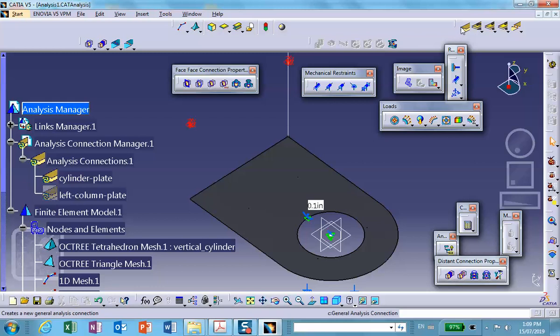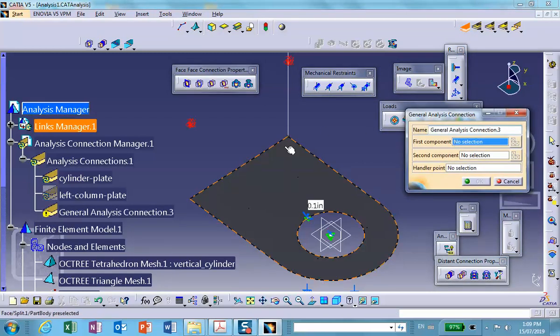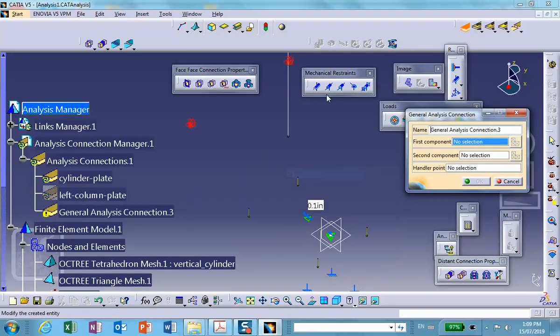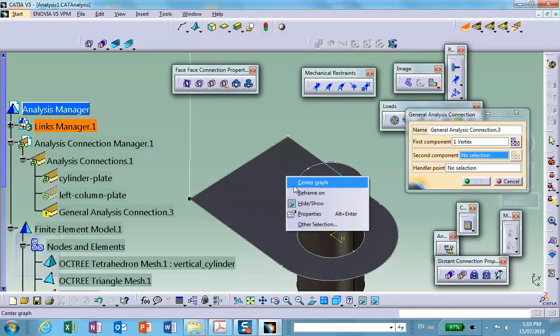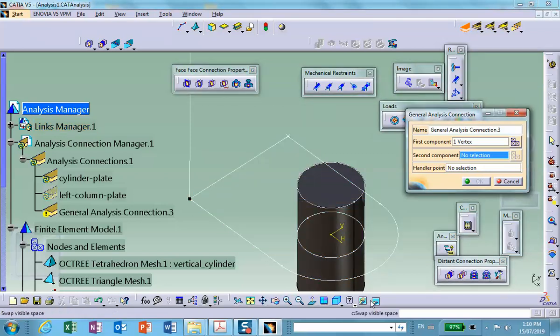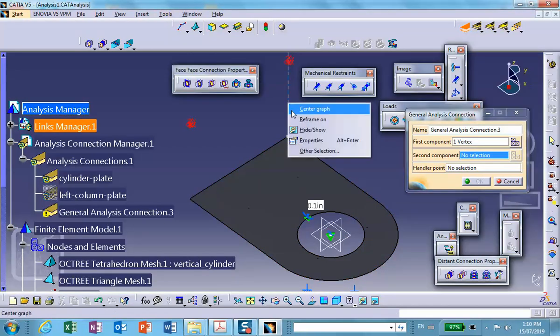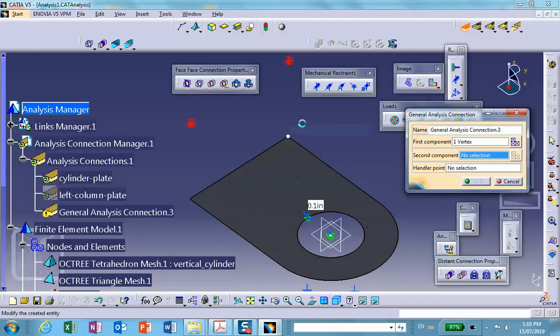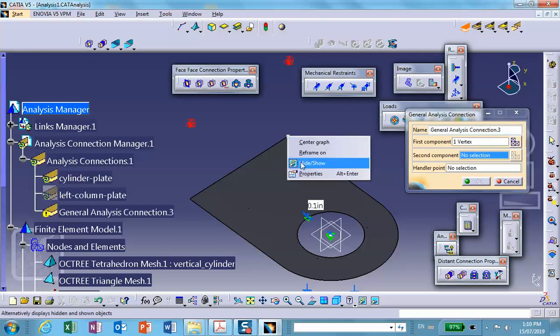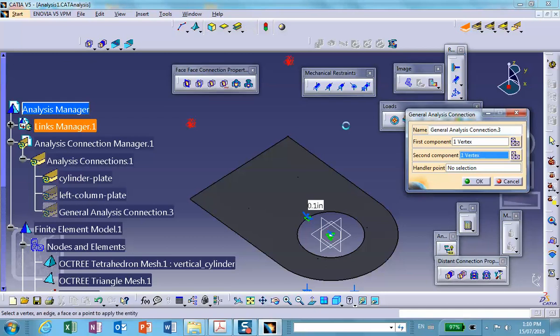Let me hide this. End of that line. For the second component, bring the plate in the show zone. Hide this. And I want to take that point, but it won't let me do that because that white dot is in my way. So I'm going to hide that white dot, and I can select the corner vertex. Good. All right.